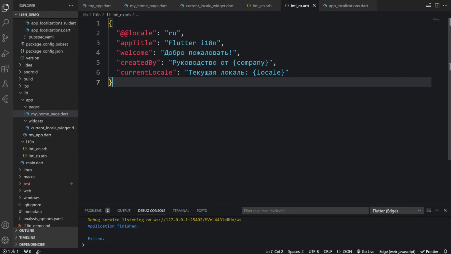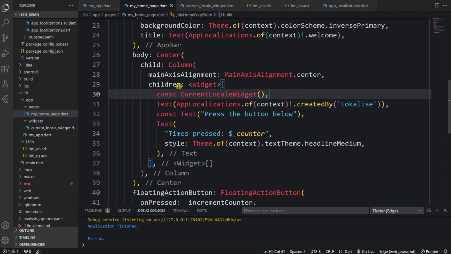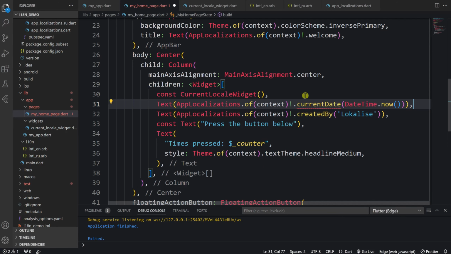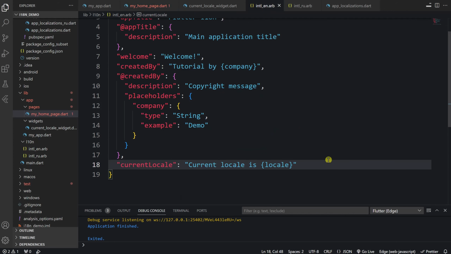Next, I'm going to show you how to localize date and time. So let's suppose that we want to display the current date and time on this page here. So how can we achieve that? We can do something like this. So we're getting the current DateTime, and then we will provide the corresponding translation. So the translation will look like this.